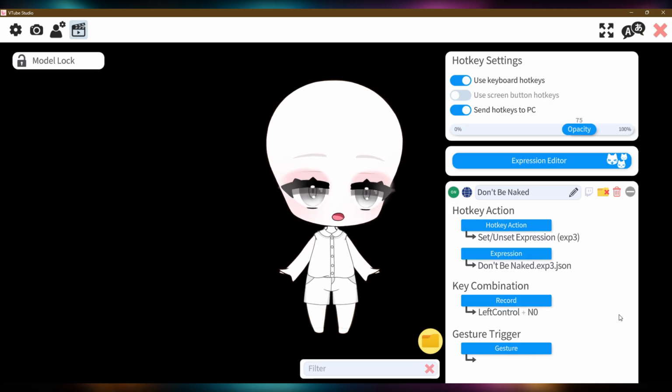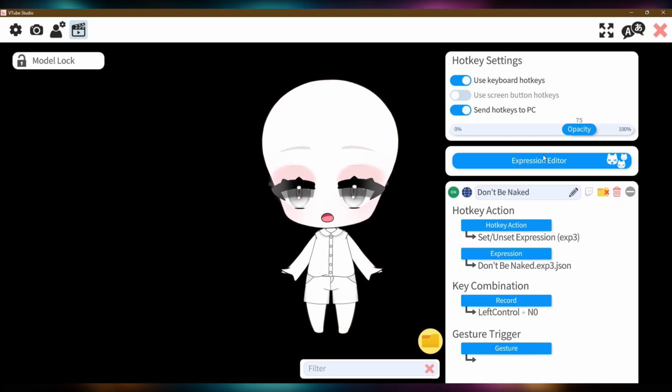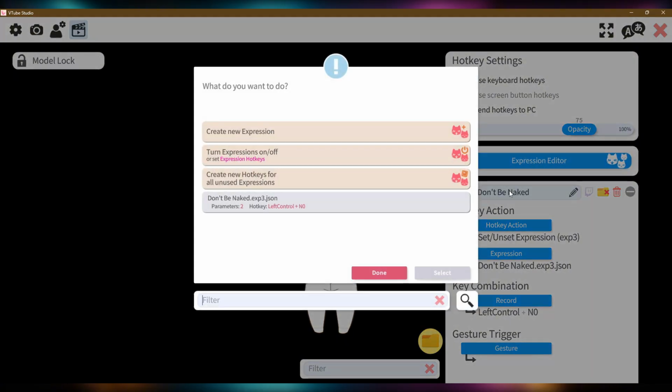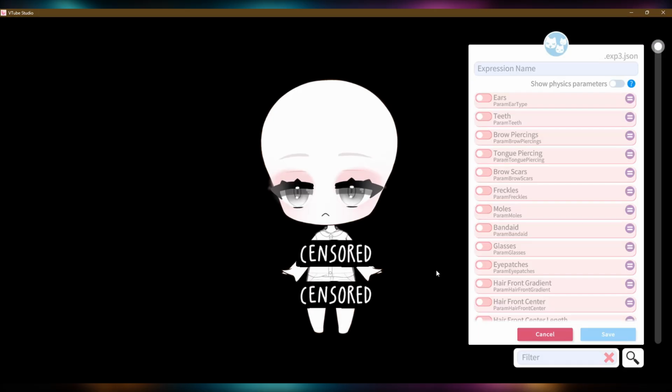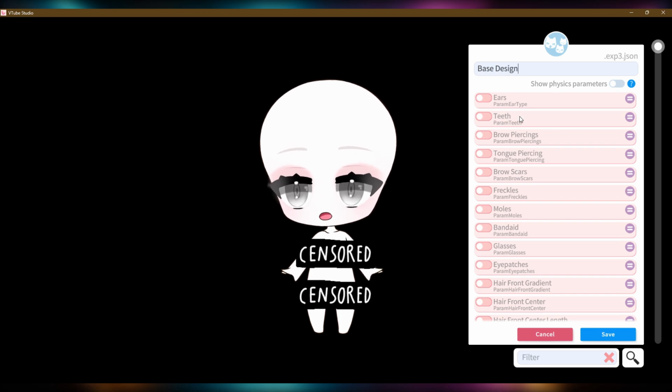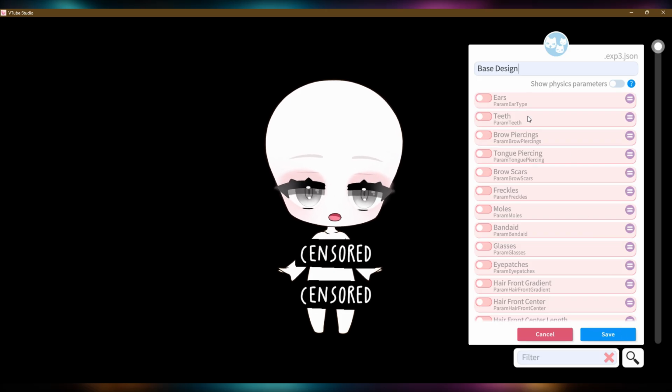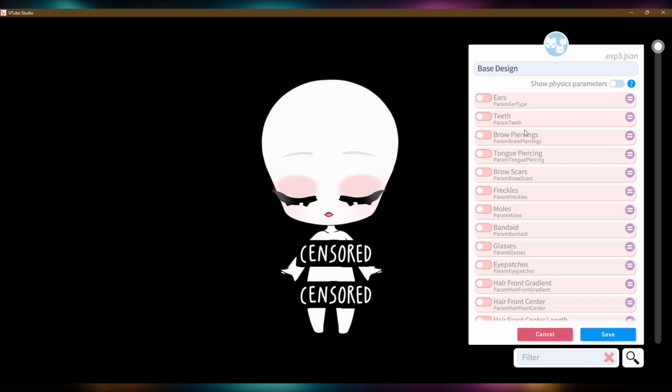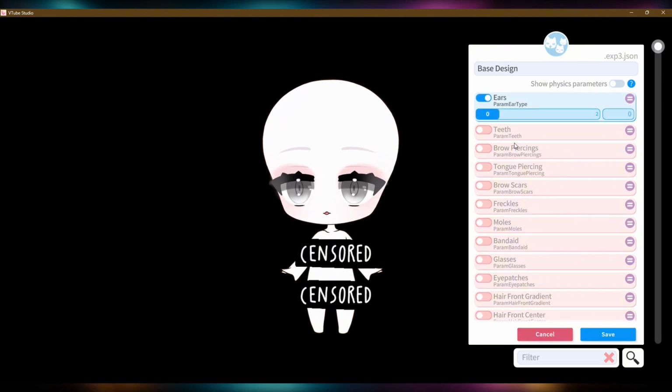So as you see, I set my don't be naked setting, which we're going to go into our expression editor. And what you would do is create a new expression and set the name for whatever you want. So we'll say base design. There we go. What the base design is going to do, when we're done messing with this, we'll have this saved as our base design, and then we can create a hotkey to always turn our base design on. The first thing is ears.